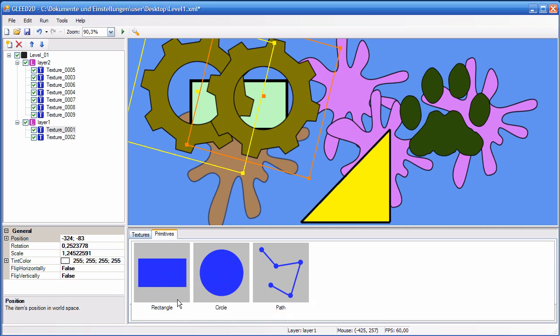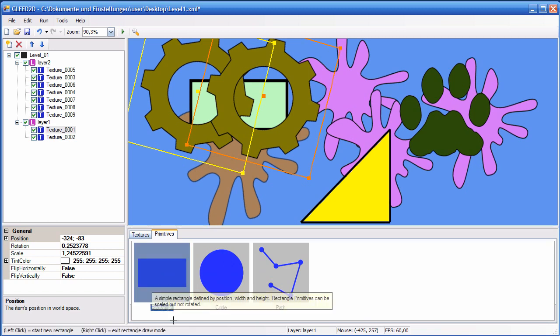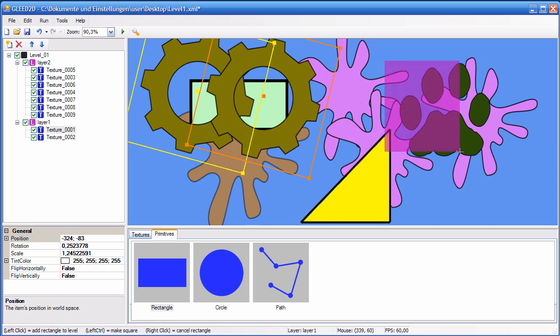You add primitive items by double-clicking on them. Then it tells you that you can start a new rectangle with a left click and exit the rectangle draw mode with a right click. Now the mouse cursor has changed to a cross, and I can start a rectangle by just clicking anywhere, and I don't have to hold down my mouse button. Now I can just move anywhere and left click again to add the rectangle to the level.